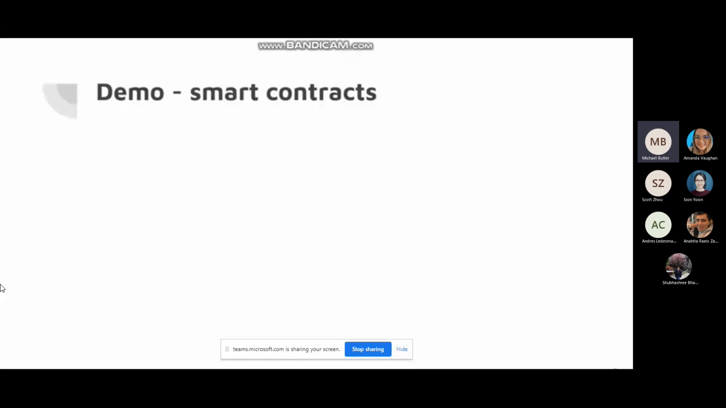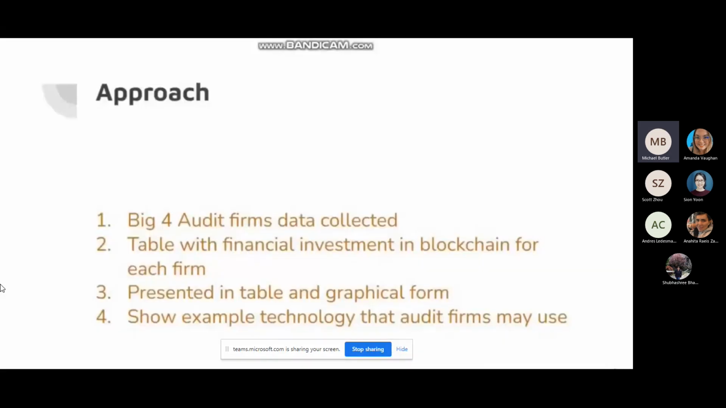Okay, next I will talk about the approach to my research. The approach was to find the investment dollars and the patents from the Big 4 accounting firms and collect those. I put this in table and graphical forms. It showed examples of the spending that these accounting firms have done.